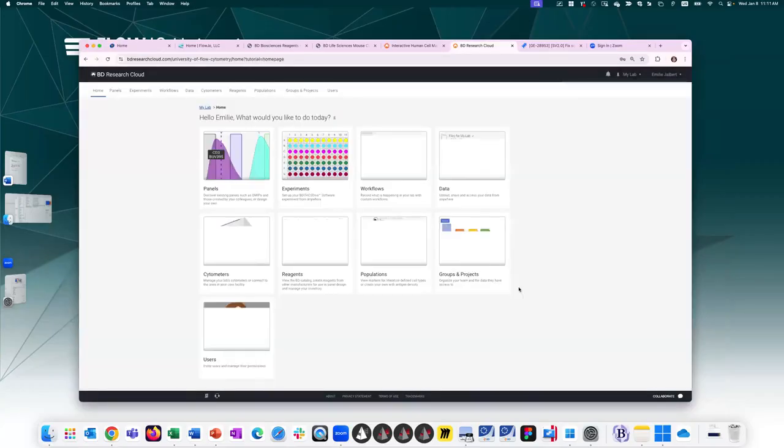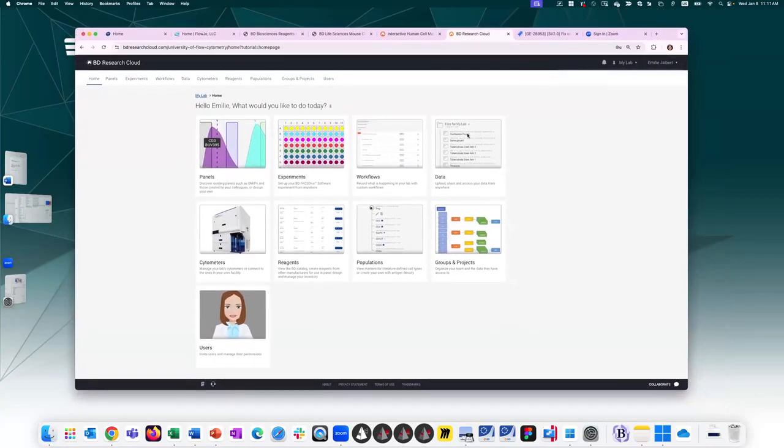Okay, so by logging into BD Research Cloud, you arrive on the homepage. The homepage shows different tiles of the different sections. So there's a lot you can do within BD Research Cloud. Today, we're going to focus on panel creation, but just very briefly, you can not only view and create panels, but you can create FACSDiva experiments away from the cytometer. You can create customized workflows to keep track of who did what in the lab with timestamps and task assignments. You can upload data directly to BDRC with connectivity to FlowJo to analyze your data from anywhere.